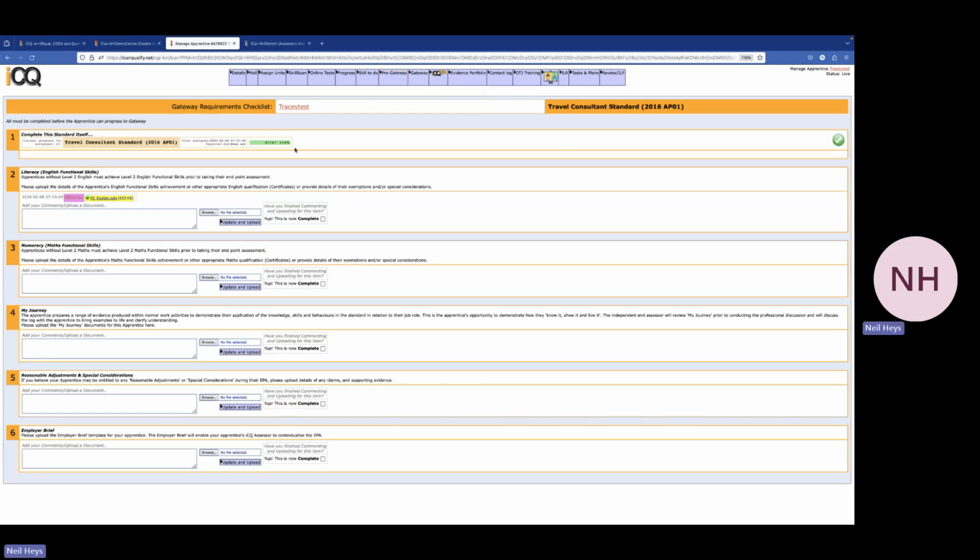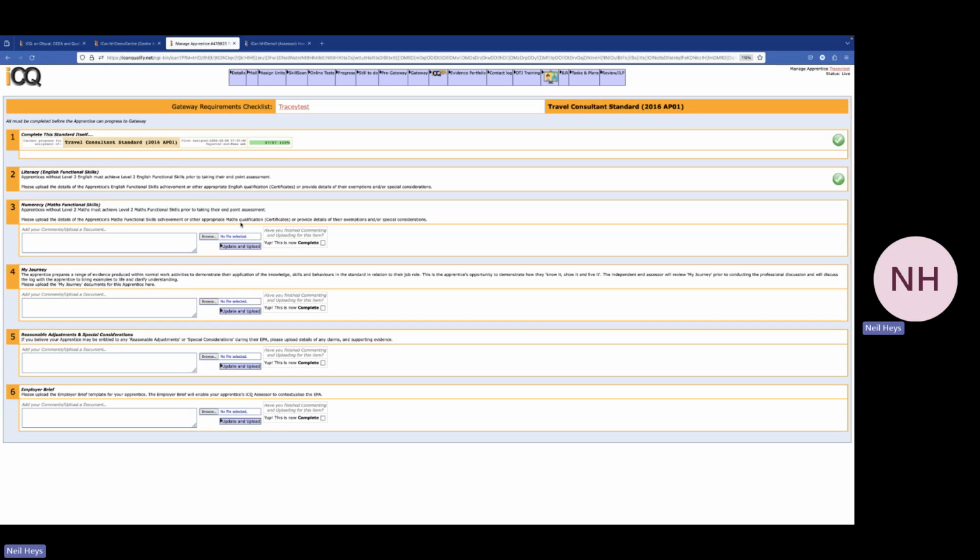And as we can see, the standard there is signed off to 100%, which is what we've just done as the assessor. Option 2 there, the English, has been uploaded by the assessor. So I can open this up and check it. I can then tell the system that I'm quite happy and it's complete. So tick the box for yes, this is now complete, update and upload.